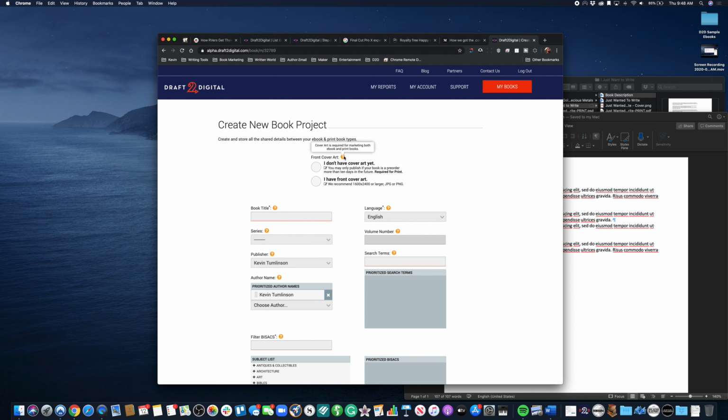Now the first thing you encounter is front cover art, and the cover art, as this hover over message reveals, is required for marketing both ebook and print books. So you're going to need the little rectangular cover that you see on digital storefronts like Amazon and Apple Books and Kobo. The small little thumbnail gets generated from the front cover art. So you're going to need that even if you have a full wraparound cover for your print book.